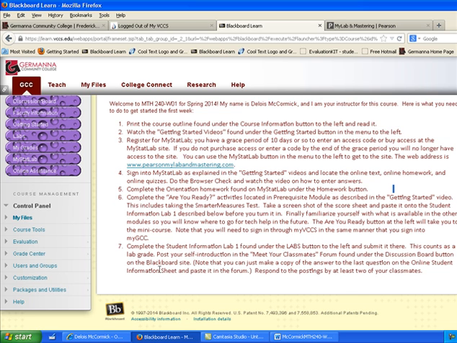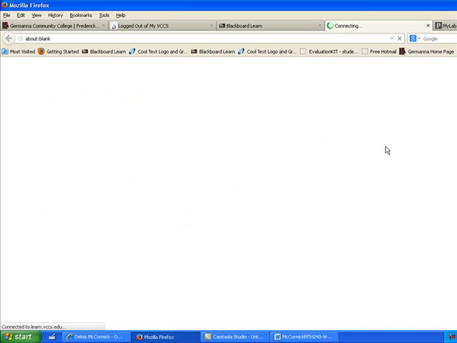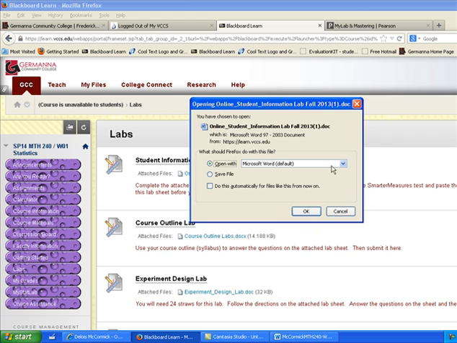You need to complete the Student Information Lab 1 that's located under the Labs button. And then as part of that, you also need to post your self-introduction under the Meet Your Classmates forum, and I'm going to show you those two buttons right now. And you should respond to the postings made by 2 of your classmates. Okay, here's the Student Information Lab. You have the lab sheet. And we're going to open that just to take a quick look at it.